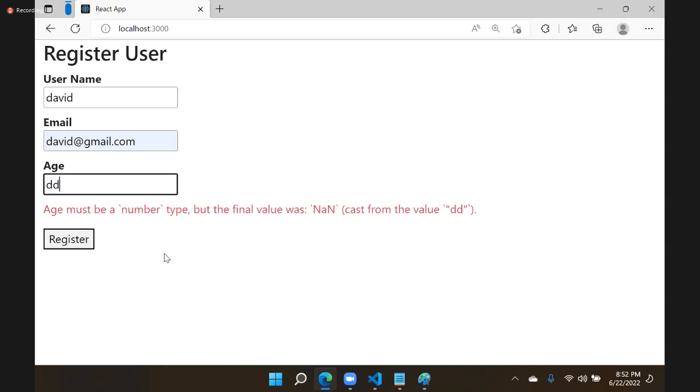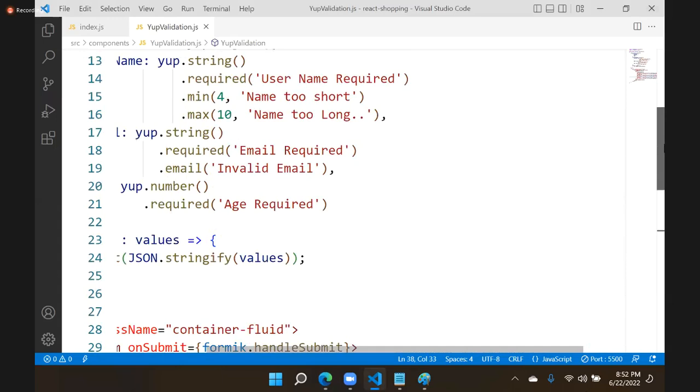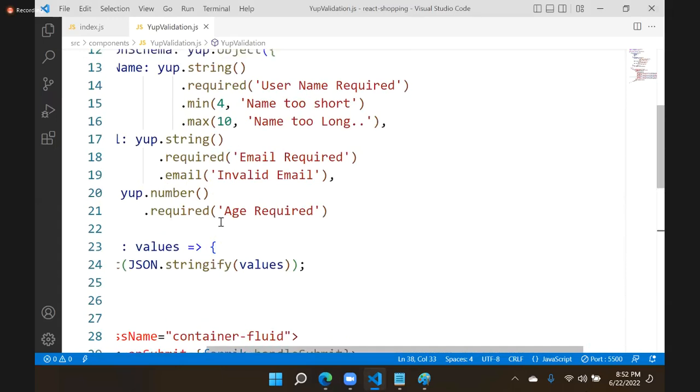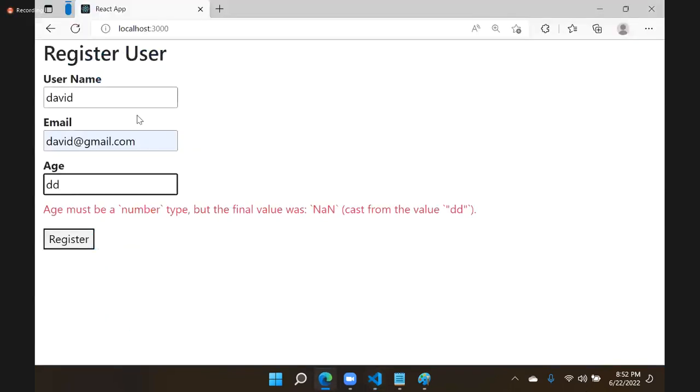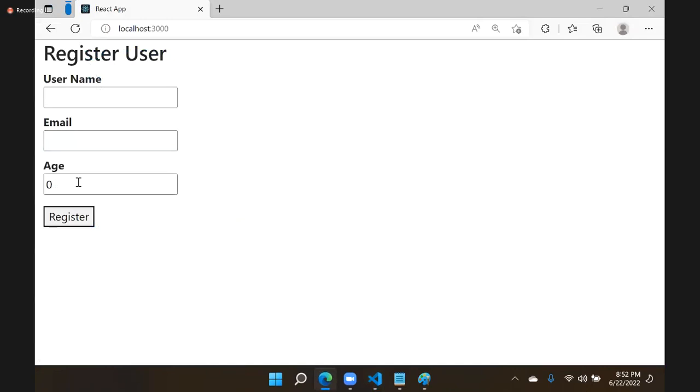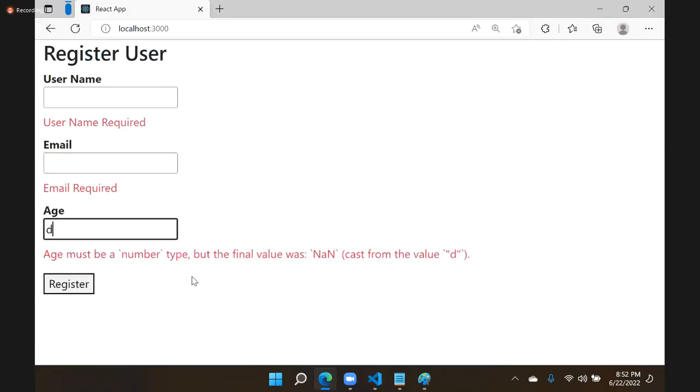This message we haven't given, right? That means it says that age must be a number type, but the final value was NaN, not a number. This we did manually. So if I don't give a message, it returns its own message, right? For example, this number has an option. So age must be number, like this I define. That means I'm casting my own message there. Now I entered something, then you see age must be a number.